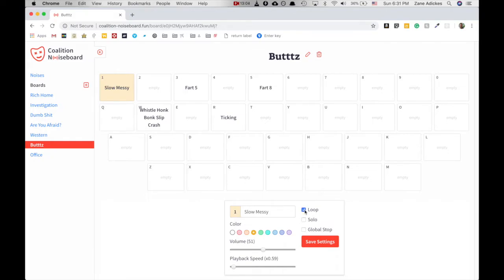Say I click loop, and I press 1. My slow, messy fart will play forever. Let's uncheck that. To understand solo, let's switch to the whistle honk bonk slip crash. Now if I press this button twice, you can see that the sound will play over top of itself. If I check solo, the sound will restart each time I press the key. That's useful.